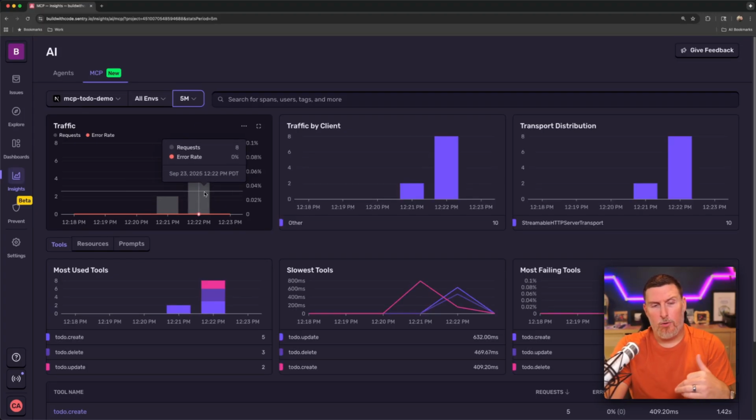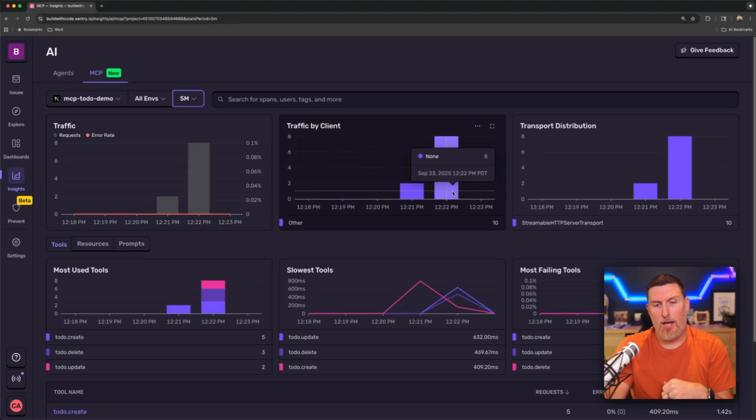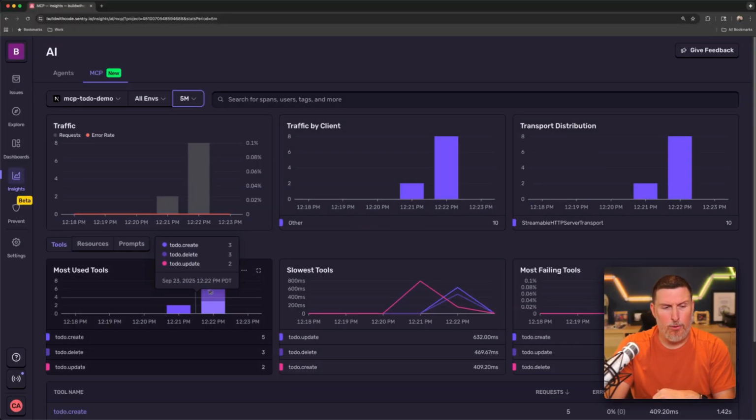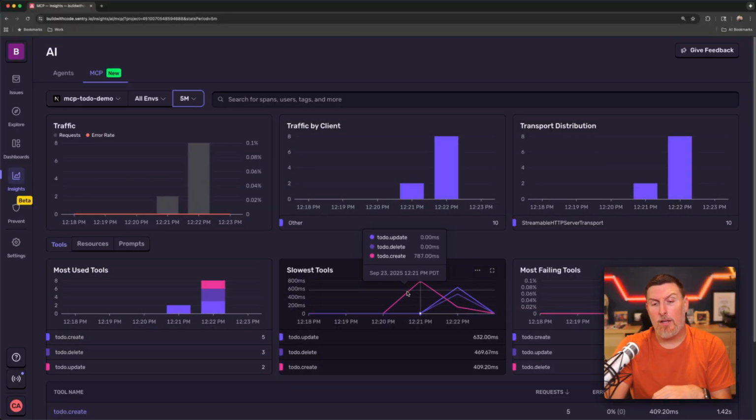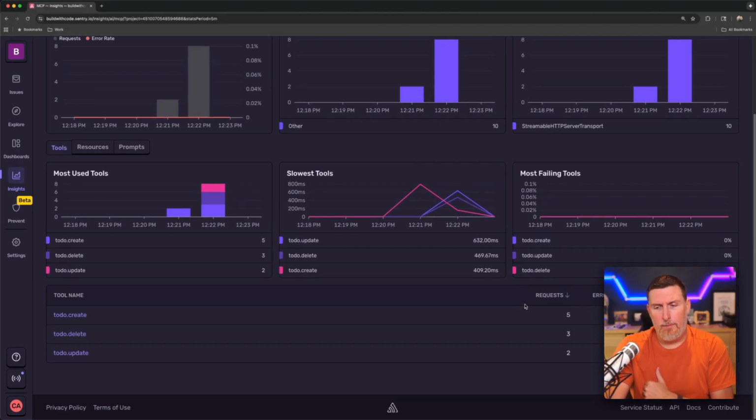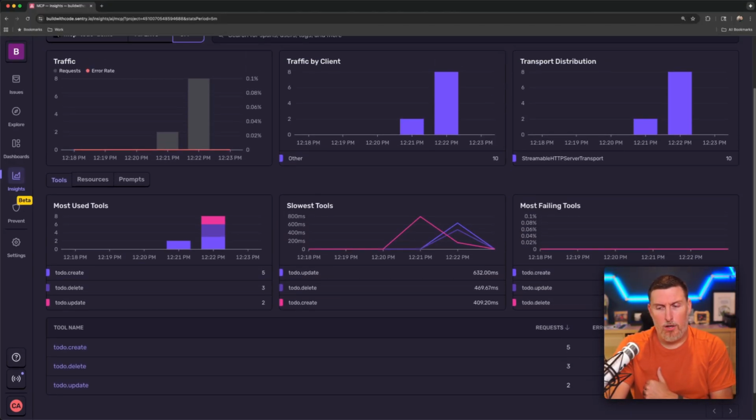So I can see the requests that have hit. I can see what client. Now we see none here because this isn't a stateful MCP server, so we're not grabbing a session ID. But in transport distribution, we can see these are all HTTP streamable. We can see the used tools, and we can even see the slowest tool calls, so which ones of these are performing really slowly. If we scroll down, we can see all the individual calls and their performance.